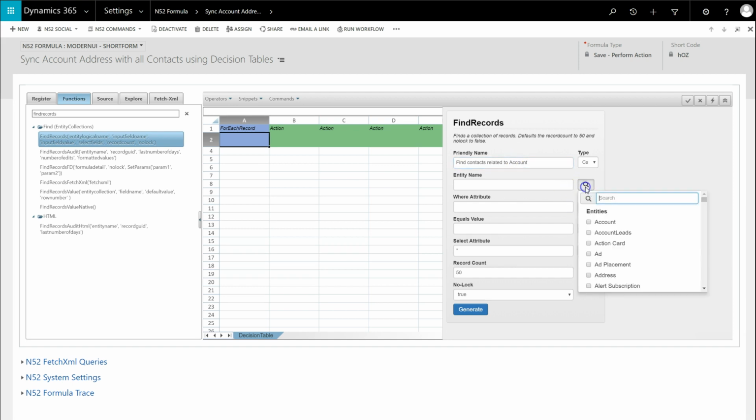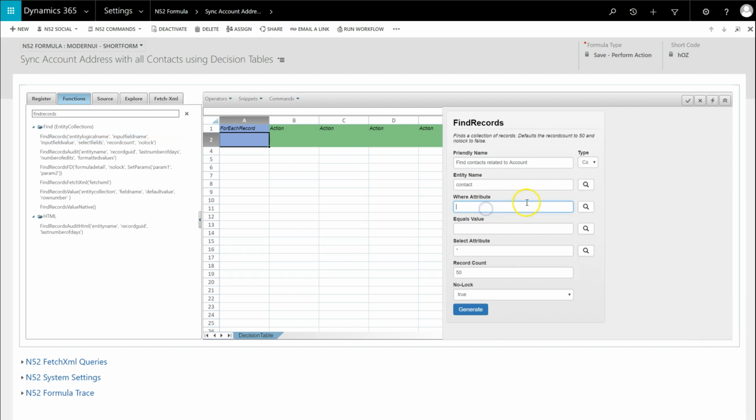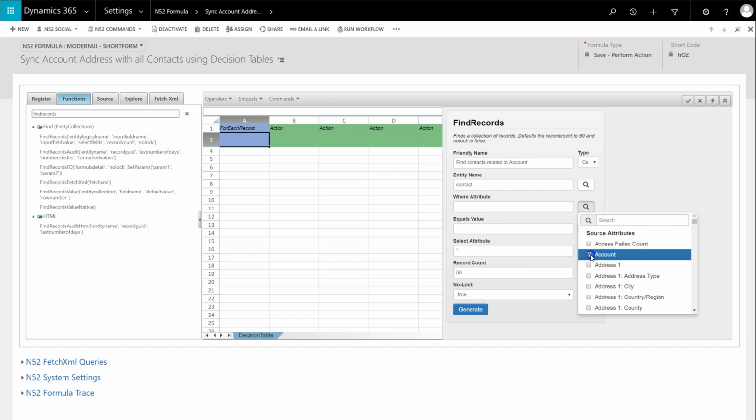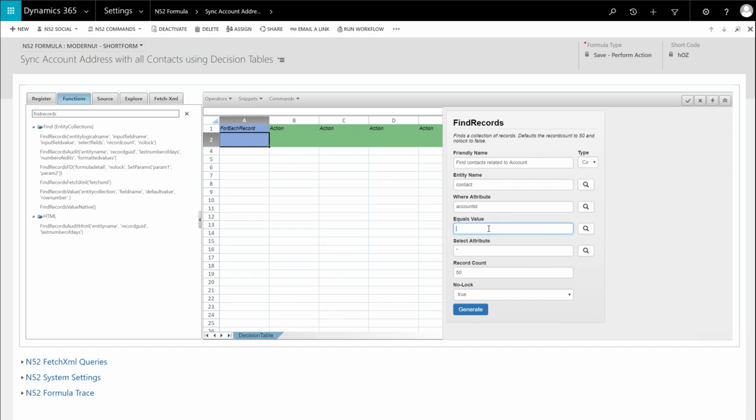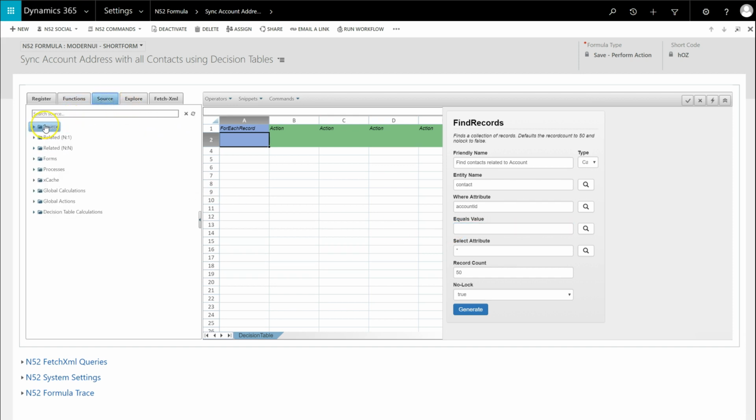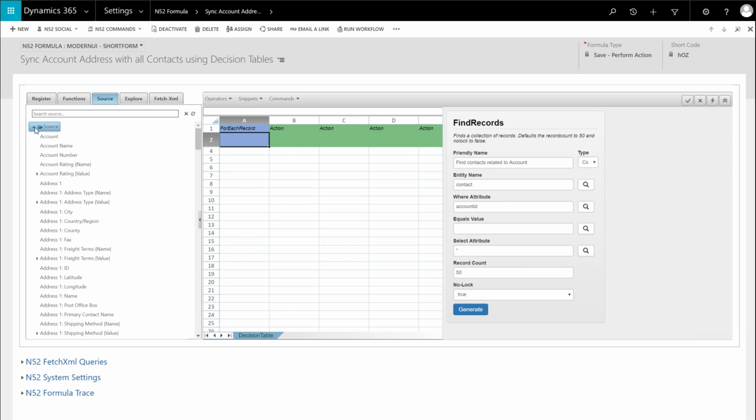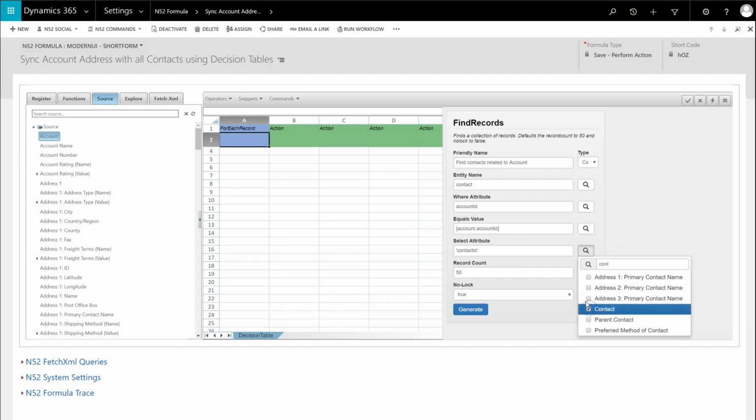For entity name, we will select contact. For the where attribute, select account. For the equals value, go to the Source tab and expand source. Find and select account, and finally for the select attribute we want to select contact. Leaving it at star here would work, but we would pull back every field of the contact when we only need the contact ID. Leave the other parameters at their default and click Generate.